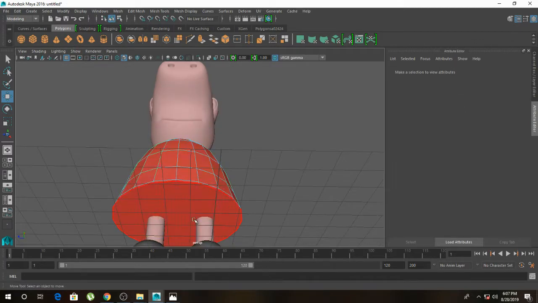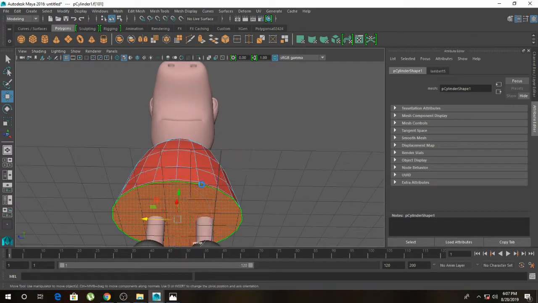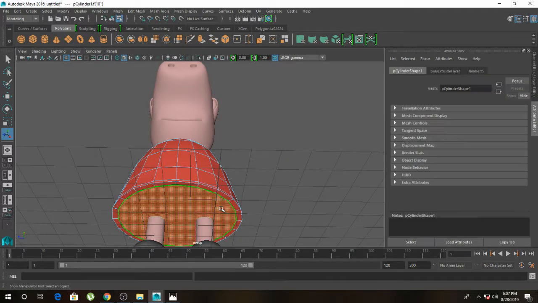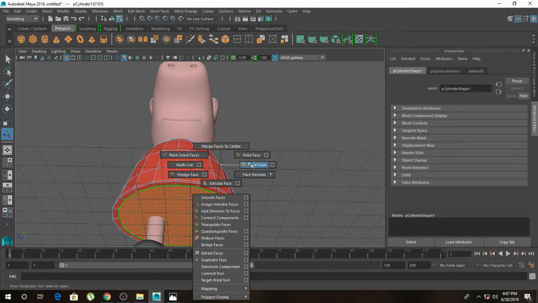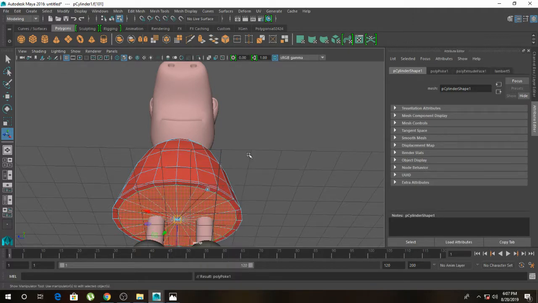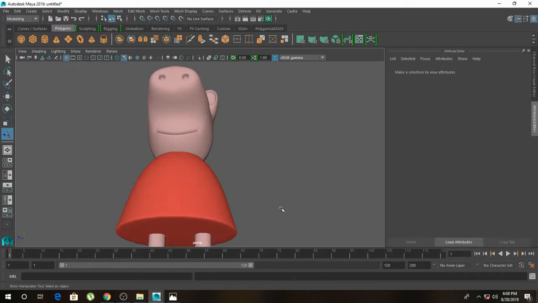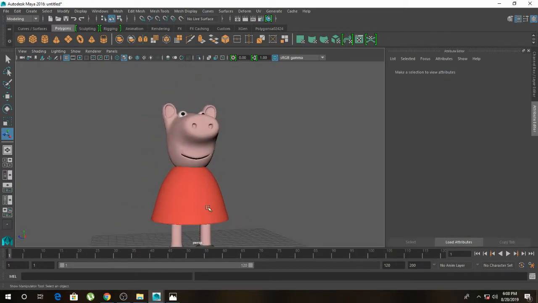Okay, for this I'm going to click on this face, I'm going to extrude it, click and drag on offset, and then I'm going to select these faces, shift right click, and I'm going to click on poke faces like this. Then I'm going to press 3, so we have something like this.